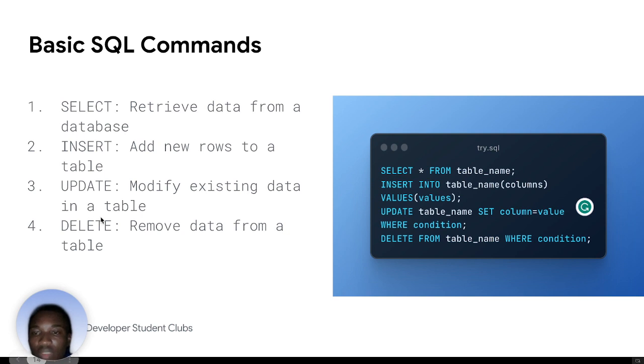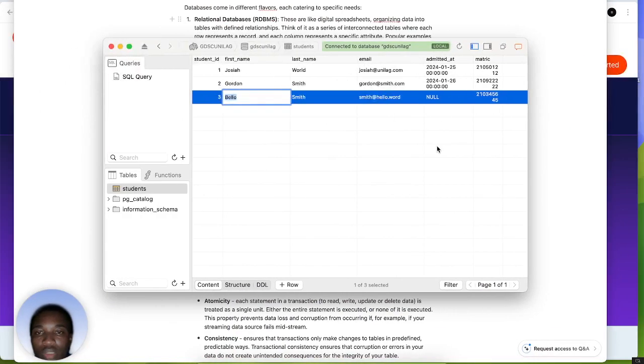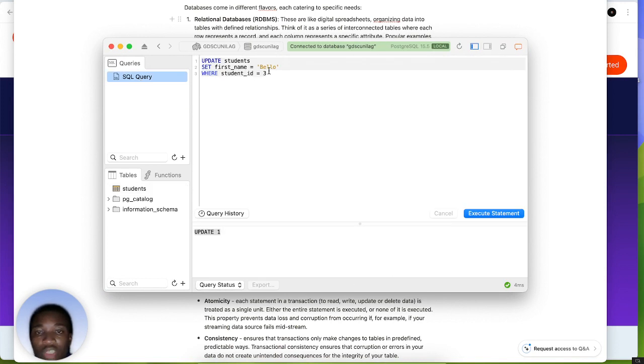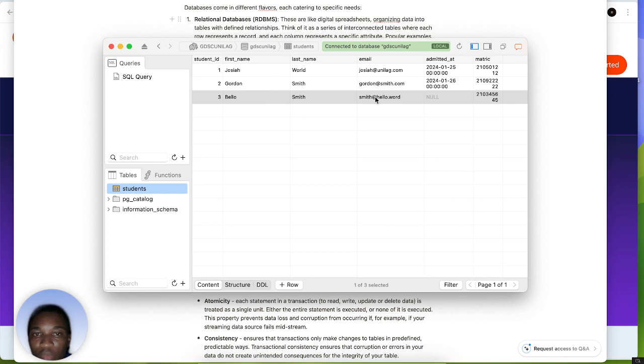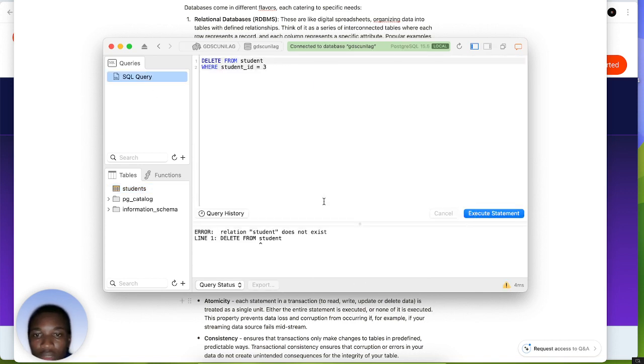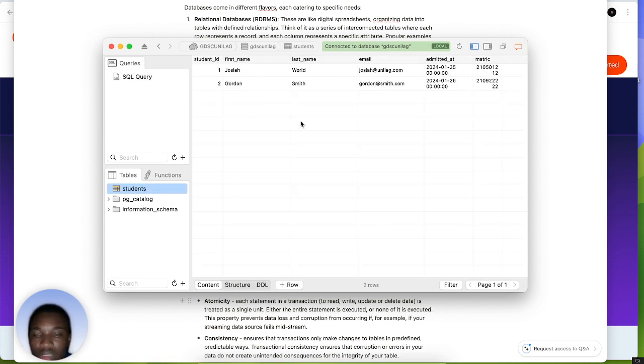Then for you to delete a row from a database table, we use the delete command. So you delete from the table name where condition is. So let's try it here. Now I want to delete the row we added, which is Bello Smith. I think it's students. So always check your table name, I think I made a mistake there. When you execute, you get delete 1, meaning that it's successful. Then we refresh it here, we see Bello doesn't exist anymore.